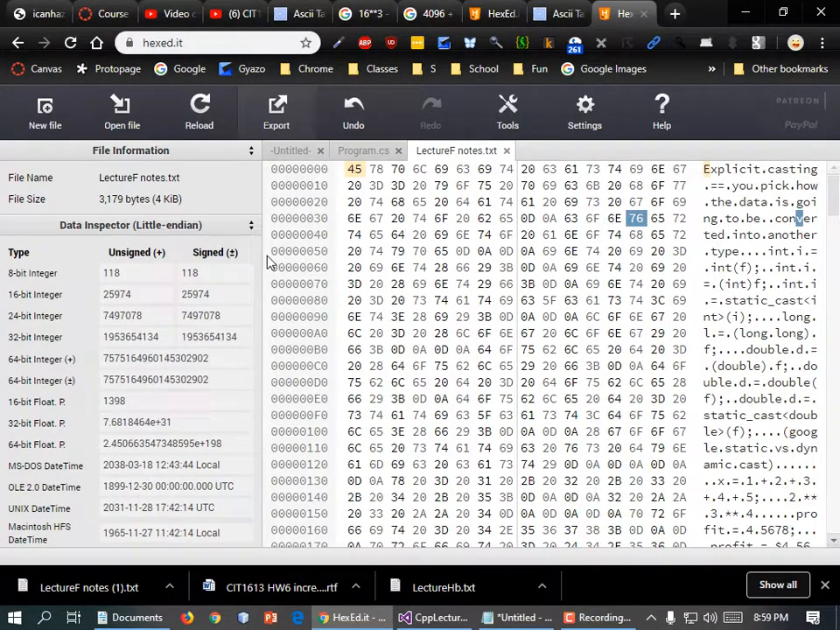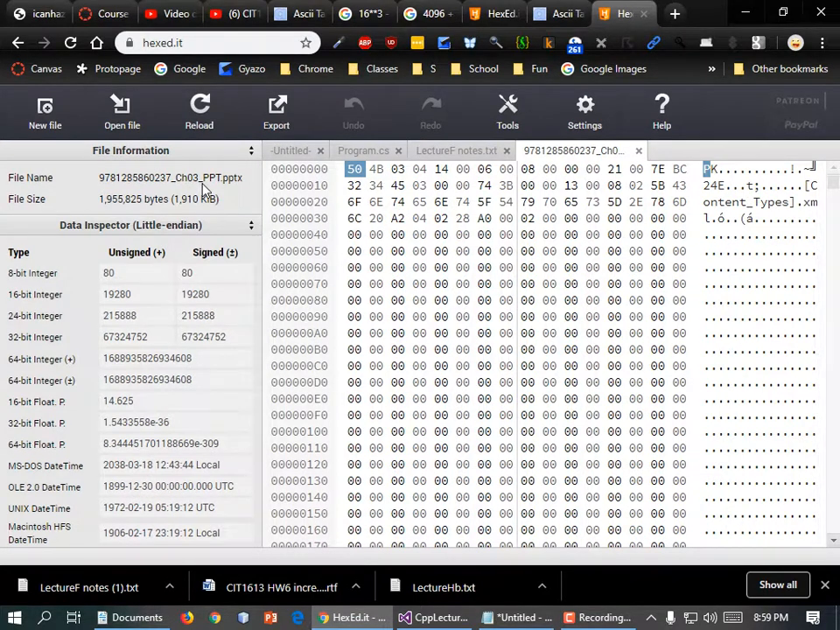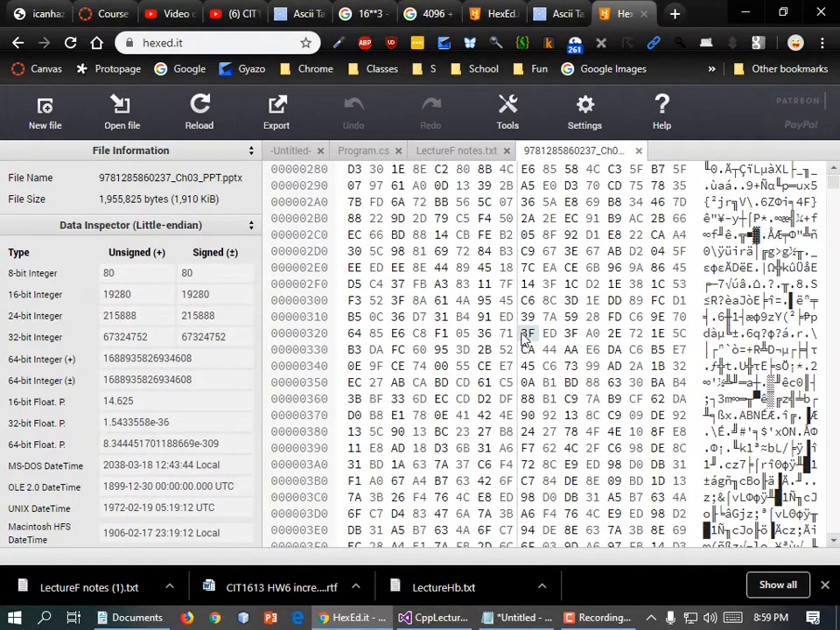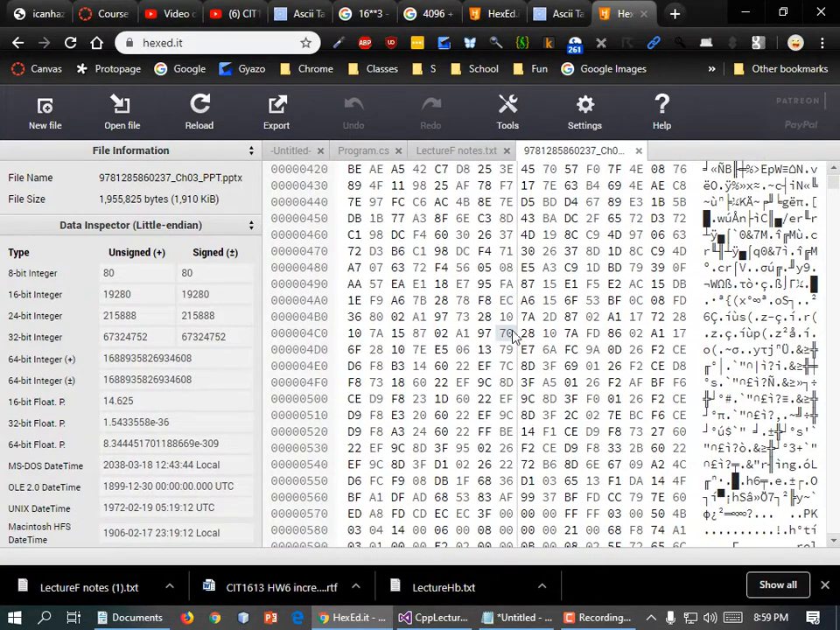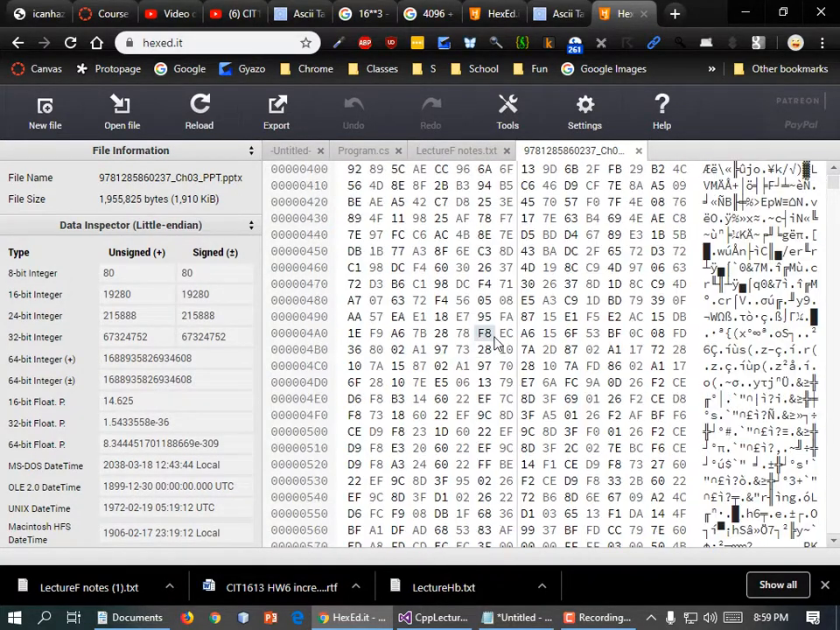So while we're on the topic of HexEdit, just do open file and go and find something strange like a Word document or a PowerPoint or something. I'm going to open up a Word doc, a PowerPoint. And once we actually get down into it, we can't read it at all. This is the guts of it. A Word doc will look the same way.